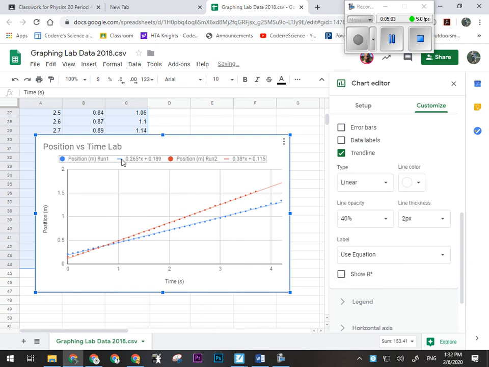So when I click that, here they are. Now it's saying that for my blue cart, the slope is 0.265 times x plus, and then my y-intercept is 0.189. So even though the y isn't here, this is y equals m times x plus b. It has spit out the equation of this line for you and for the red one. We can see here that with my data, one of my carts was quite a bit faster than the other. Once you have that, then you have everything that you need. Your graph is built, and now you can use it to do the analysis.